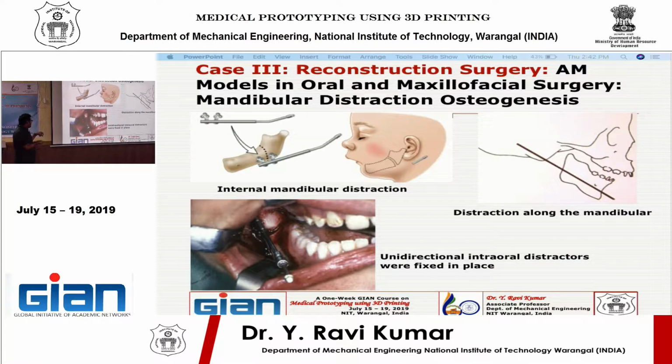This is what I'm talking about. There is a device called a distractor. They will keep this distractor inside the mouth, or it may be external or internal. There is a screw here, and based on the growth of the bone and the condition of the patient, typically it may be one revolution per day, or it may vary a bit. Again, that depends on the growth and the site, or how much movement we need to bring the jaw forward.